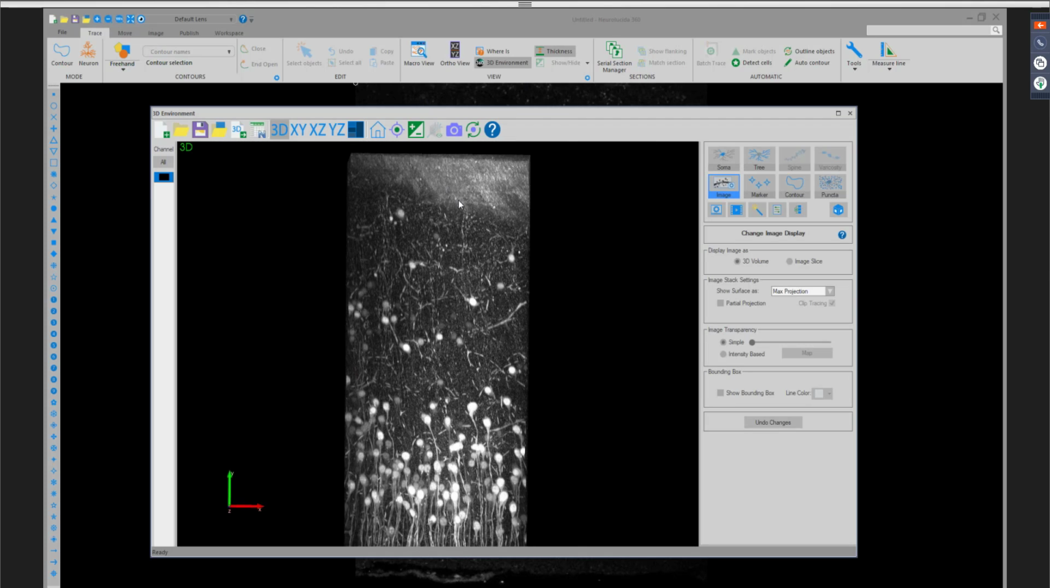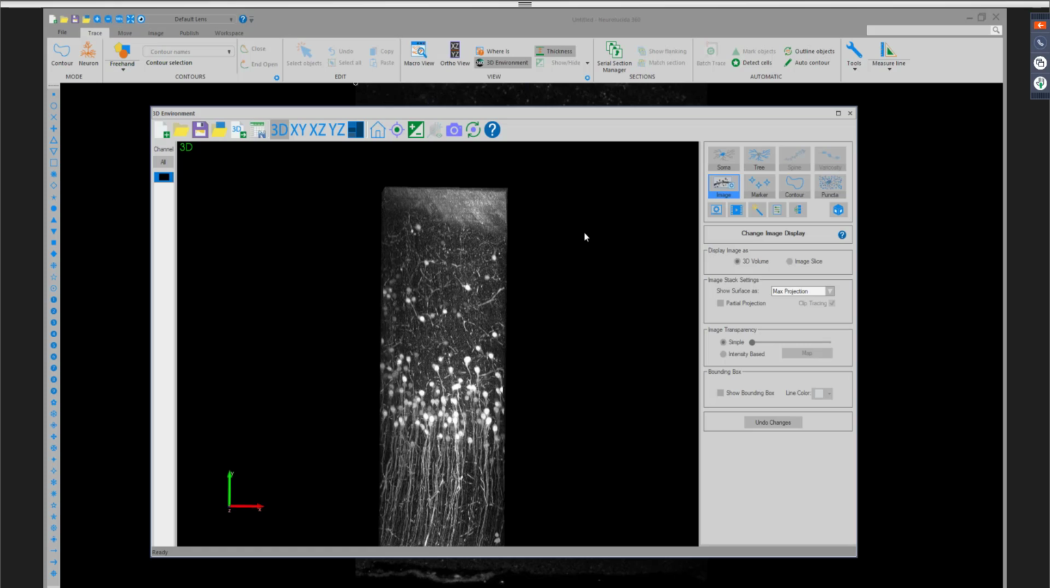So with this subvolume tool, what we can do is regionalize where we want our automatic detections to go.